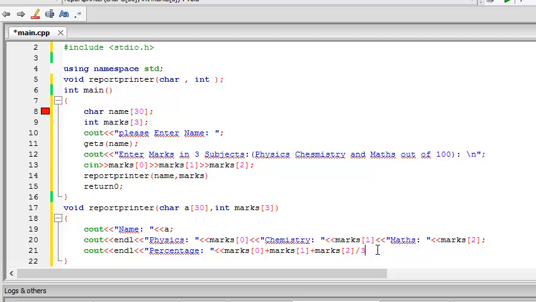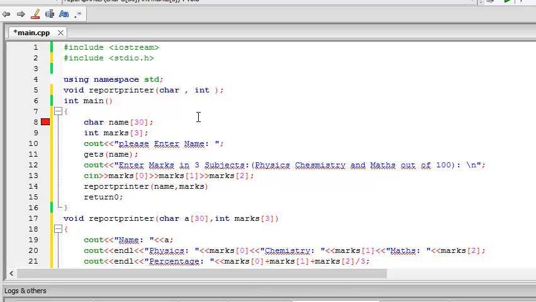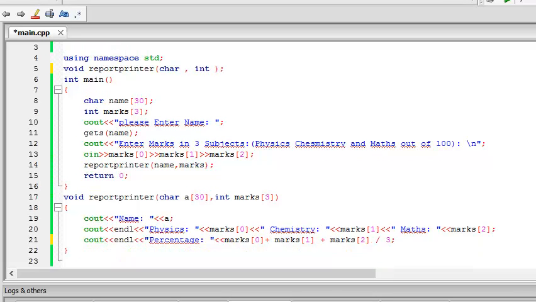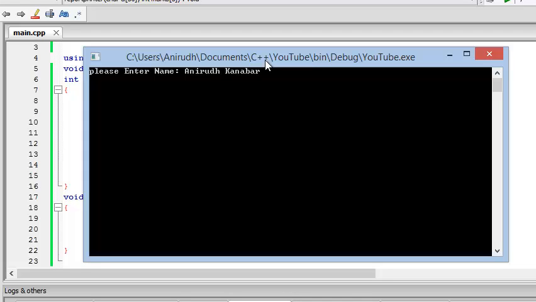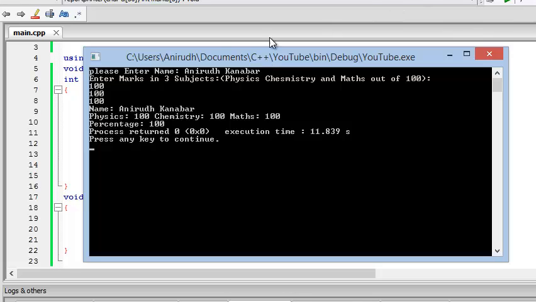So this is pretty much it, I believe. There should not be any problem in the program. Just let me run it and make sure. Okay, I forgot some small things here. I just need to put these brackets here and include them in braces. Follow the BODMAS rule: first inside the bracket will come. Now let me just run it, and it works. Anirudh Kanabar, and 100, 100, 100, 100.